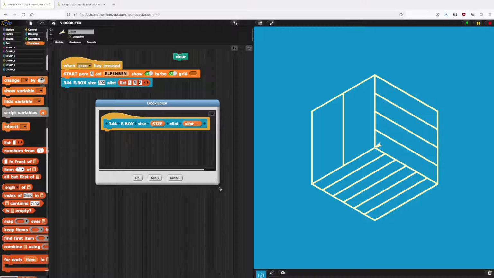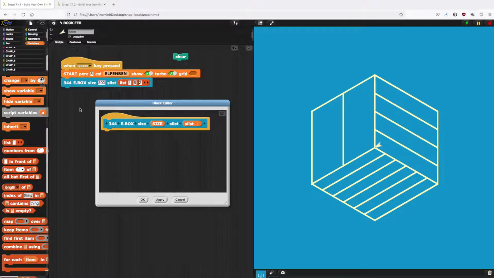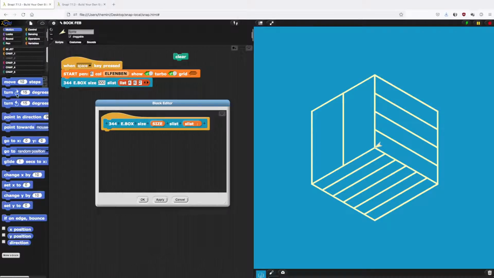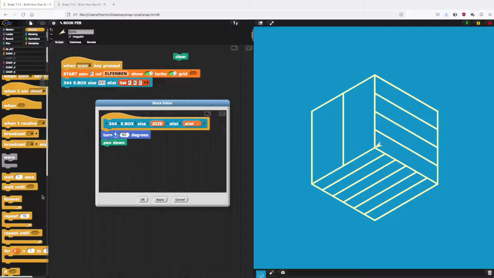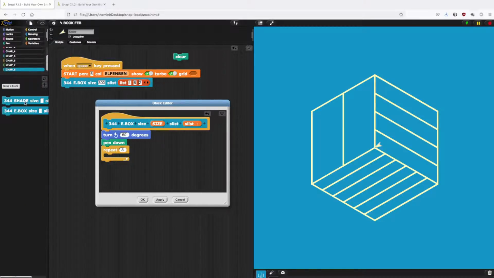So within the list, or the actual box, we need to turn 60. Oops, it's a left turn. And then we need to put up and down because we need to start making things. And because we have 3, as you saw before, we have 3 sides. We need to take the shade and then repeat the shade.